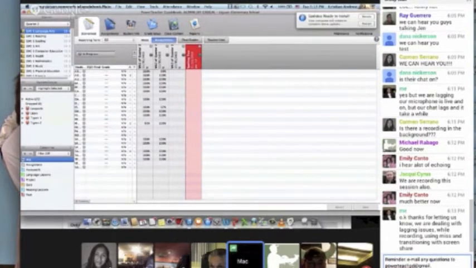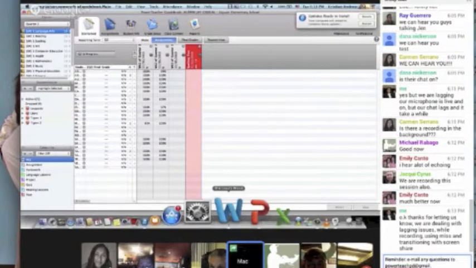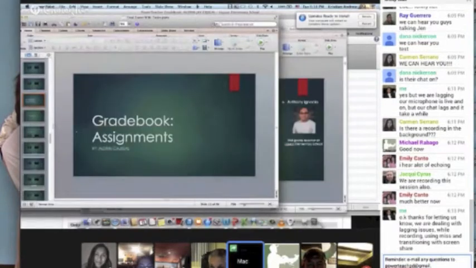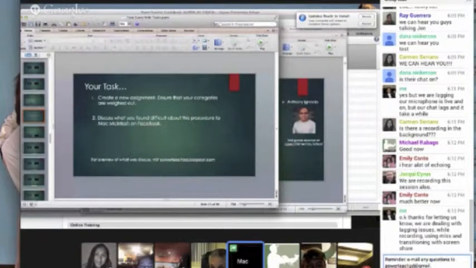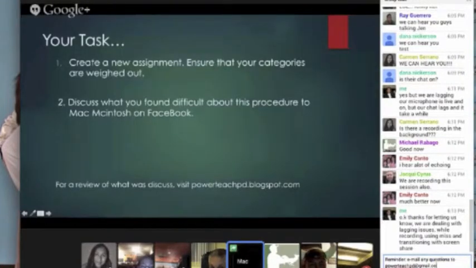Now I want you to give it a try. Your task is to create a new assignment. Ensure that you add categories and they are laid out, and then if you can, discuss what you found difficult about this procedure to Macintosh on Facebook.